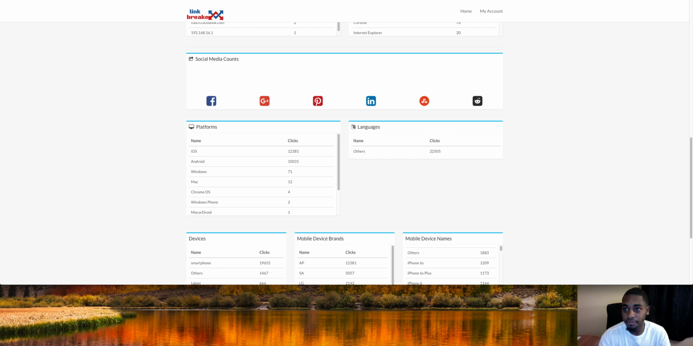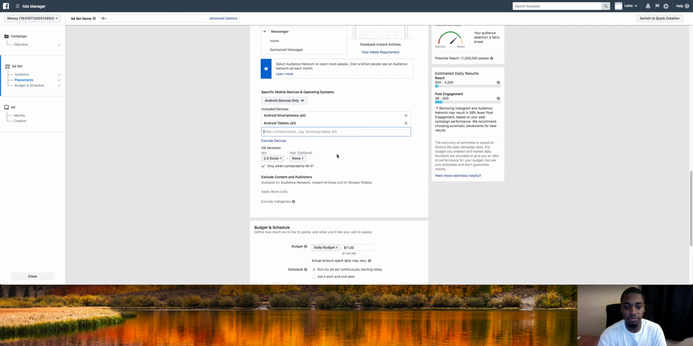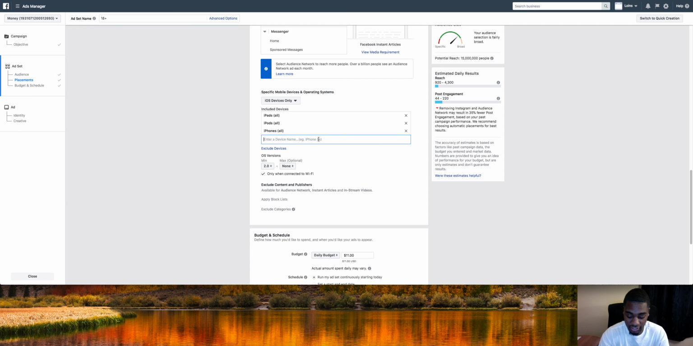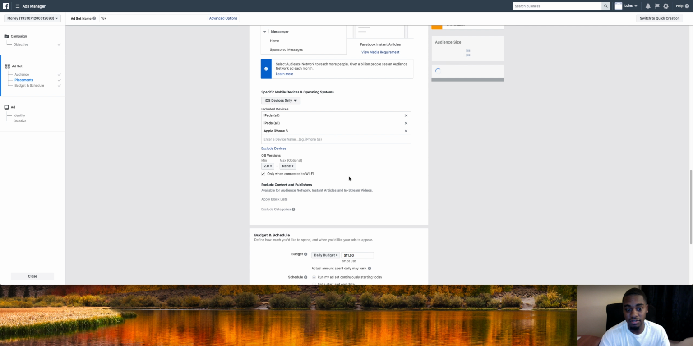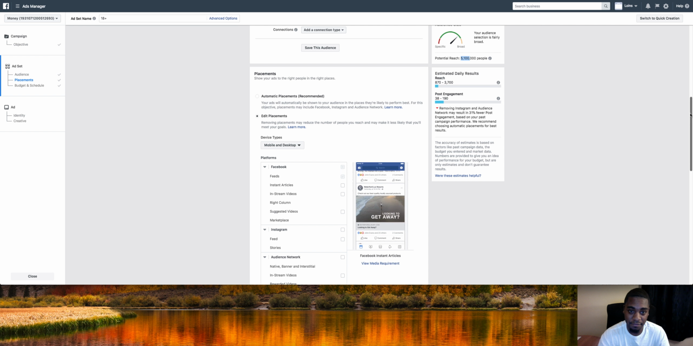Okay, so then we're going to go back over here. Let's say we were going to do Android devices only. Then you would just test this out. All right, boom, and then you can leave it at all. You can target the specific device name. We can target just iPhones. Let me see. Type in iPhone 6. Right, so we got our iPhone 6, and we can target that. Look at that. That brought it all the way down to 5 million people. And then obviously it would go down even lower with the targeting and stuff like that.